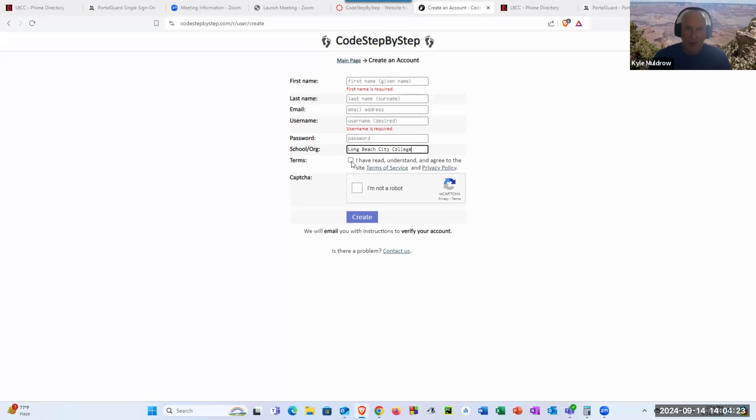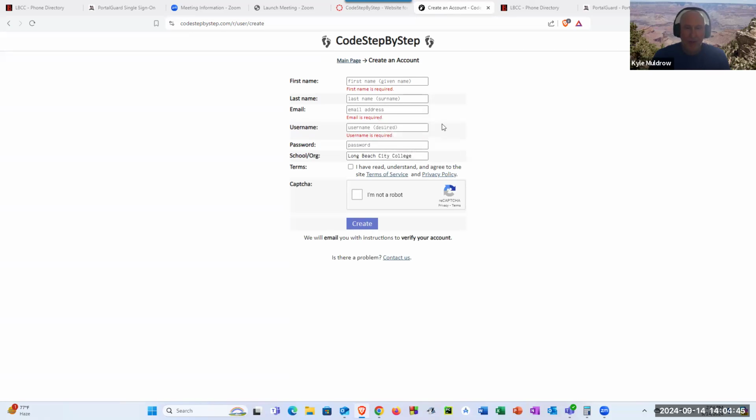Then you say you've read the terms of service. You must do the CAPTCHA thing to make sure you're not a robot, and then you click Create. As it says at the bottom, you will be emailed instructions that will verify your account. It will email those instructions to the email address that you enter here. So be sure you give it a valid email address.